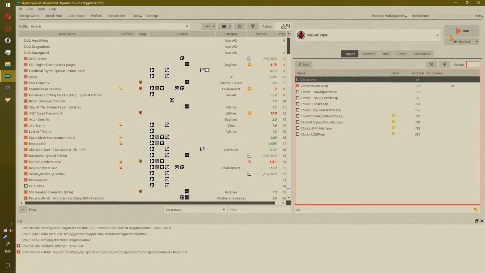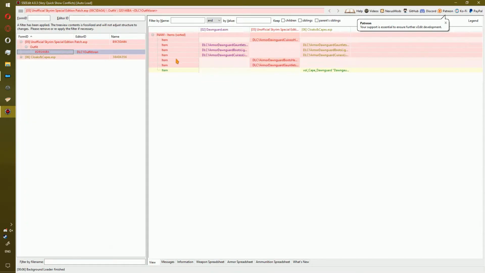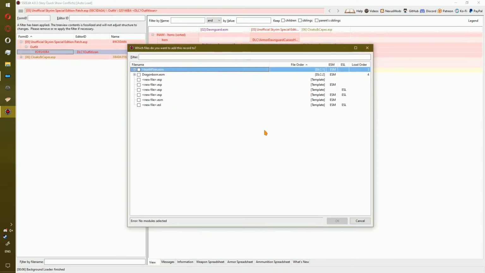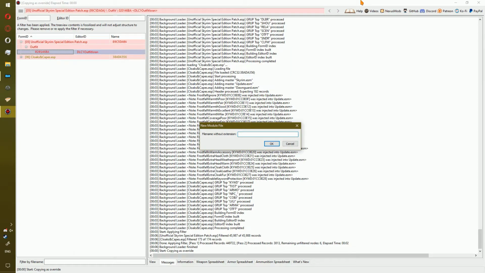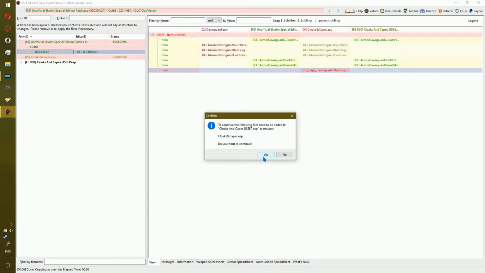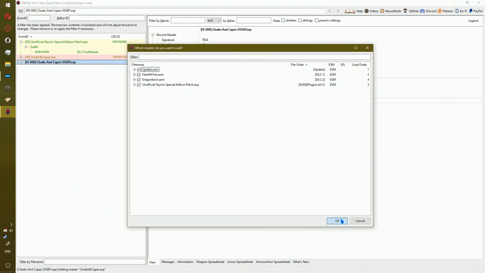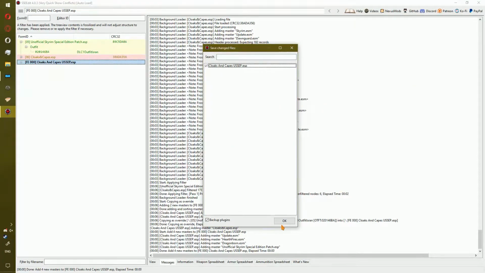Disable Cloaks. Cloaks and Capes should be enabled next. Run VQSC again. Single outfit conflict. Copy as override the USEP version. And copy the cape from Cloaks and Capes to that outfit. Add masters. Close, save.